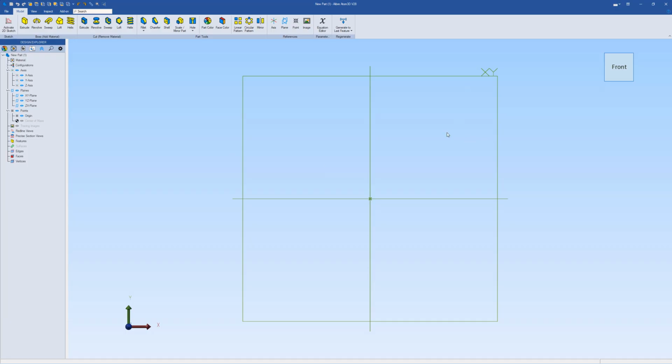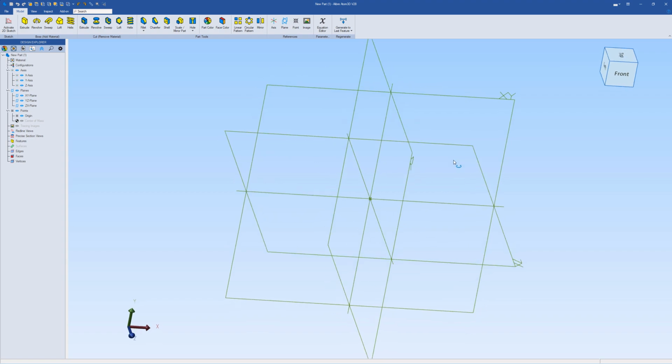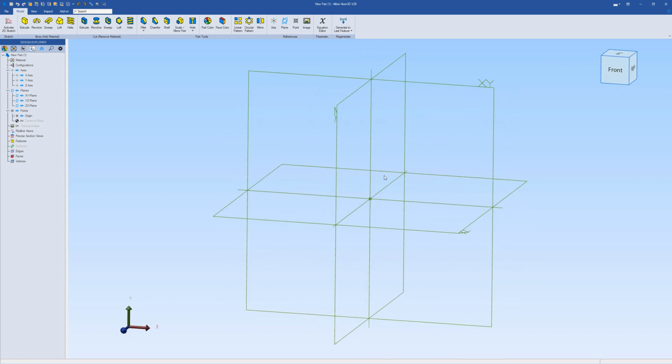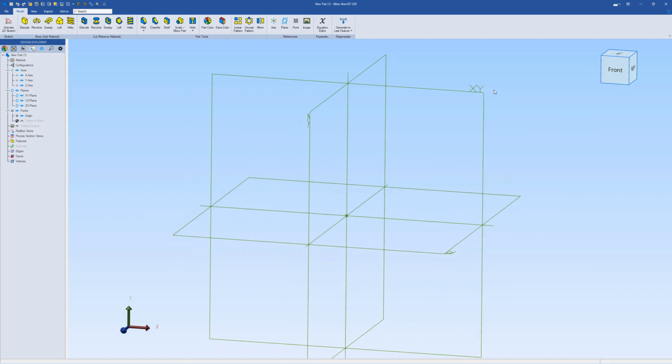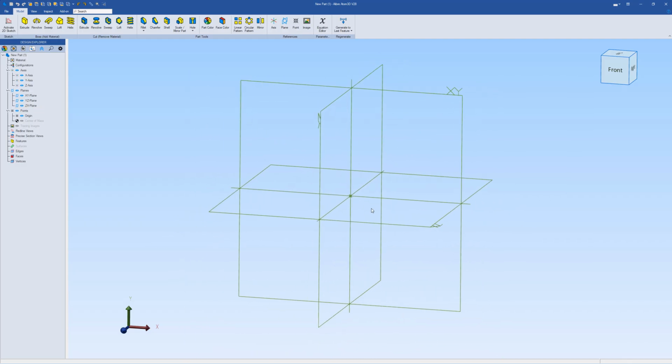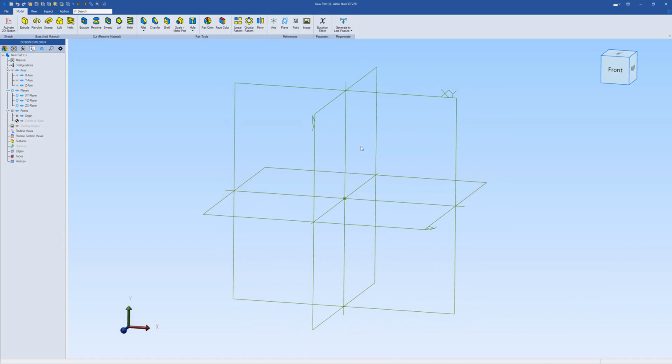A couple of useful things. View controls: with the mouse, if you hold down left and right mouse buttons together and then drag, that rotates the view. Scrolling the middle mouse wheel zooms, and it zooms to wherever you put the cursor, so that can be quite useful for navigating around the model. And if you need to pan the view, hold down the middle mouse button and drag.